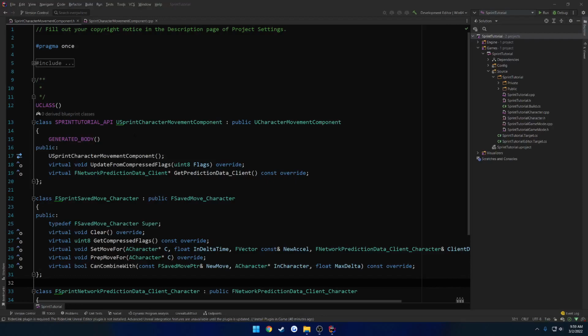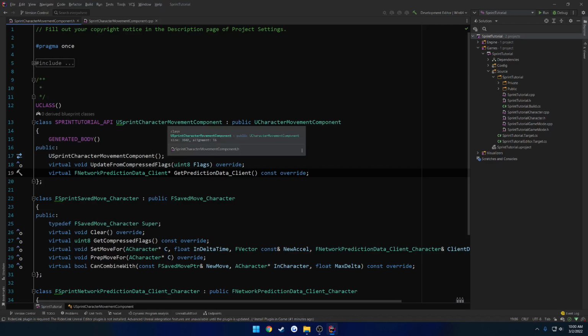Now that we have all the boilerplate set up, what we're going to want to do is set up the sprinting portion. So the first thing we want to do is think of how we want to sprint from Blueprint. Well, in my case, I just want a simple function call through the character movement component that I can easily call. So I'll get the character movement component, cast it to our custom one, then simply call a blueprint callable function and be done.